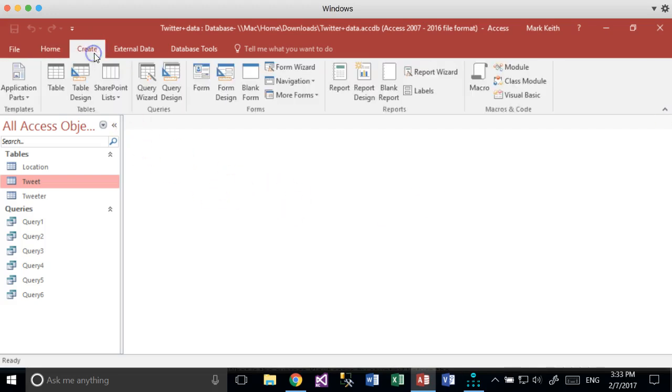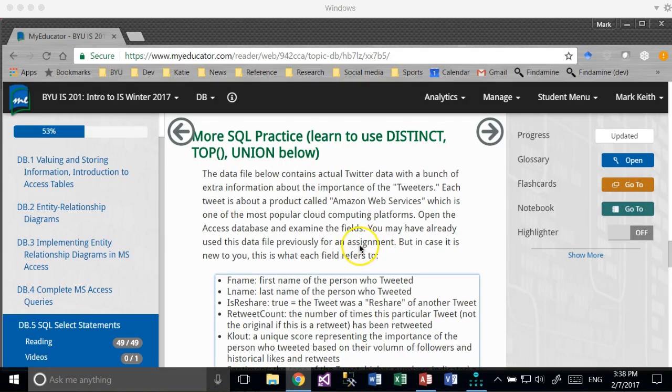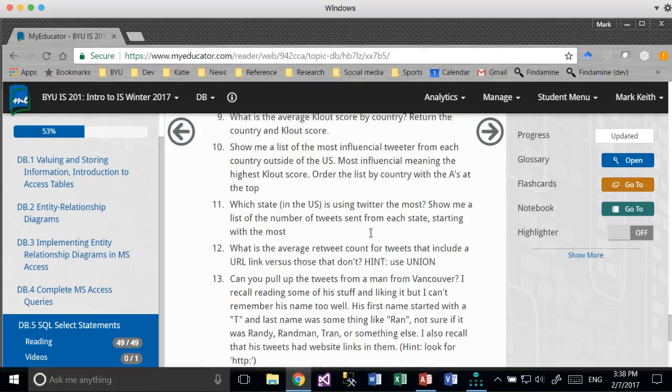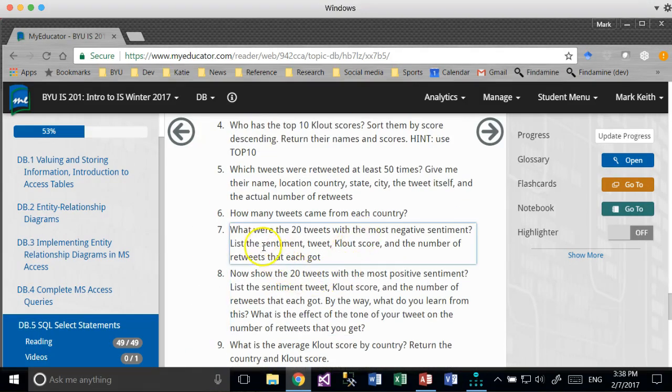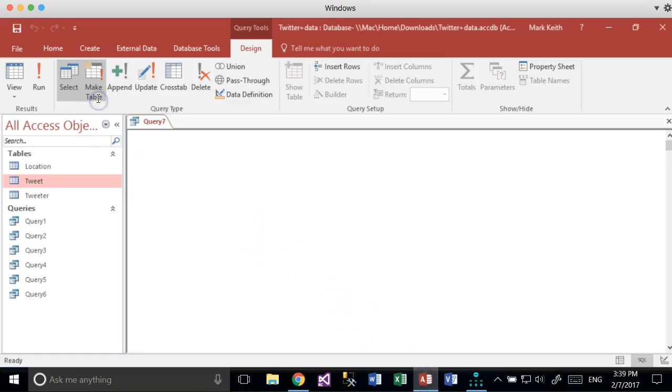All right, next one. Let's go ahead and create our query and get it all ready to go. You scroll down. Where is it at? Here we go. What were the 20 tweets with the most negative sentiment? Okay. List sentiment, tweet, clout score, number of tweets that each got. No problem. Back in Access. All right. Paste. Here we go.